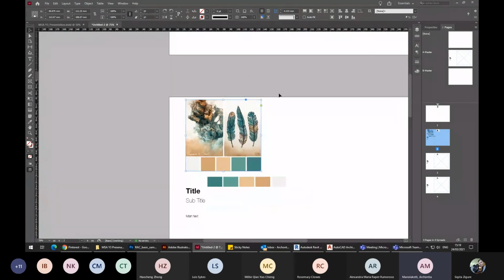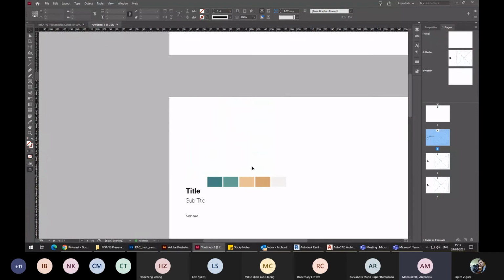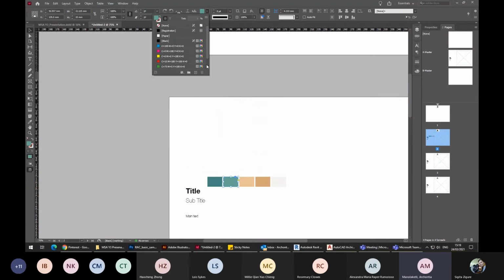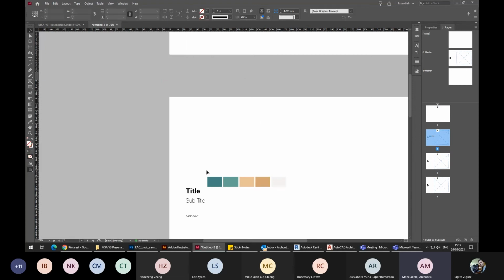So I'm going to now delete this image because I no longer need it, and I can click here and add all of those colors as swatches. This is a pretty easy way to do it from something that you have found basically on Pinterest or somewhere else that you want. And you have it at hand there.